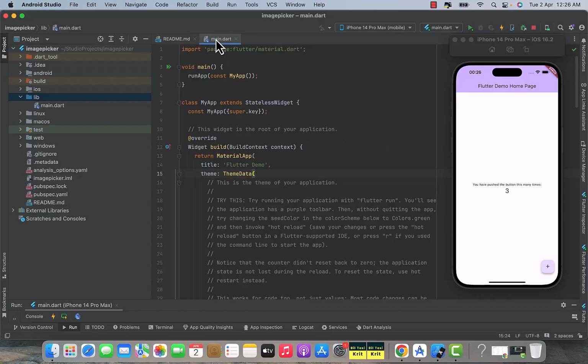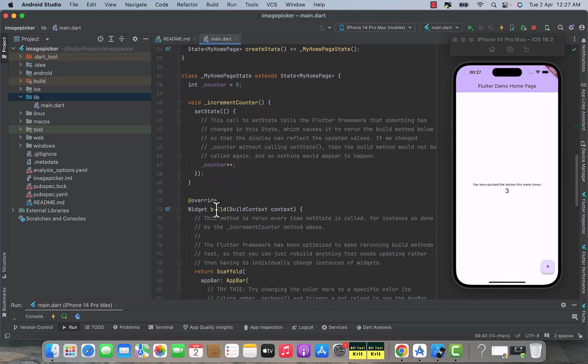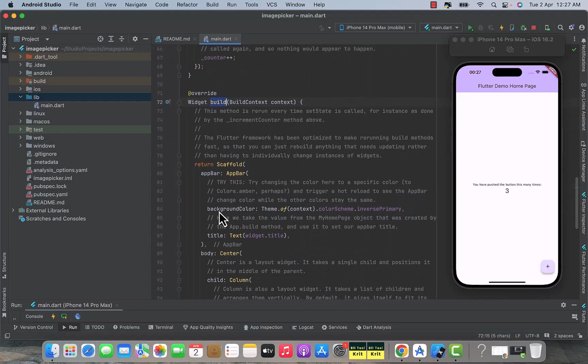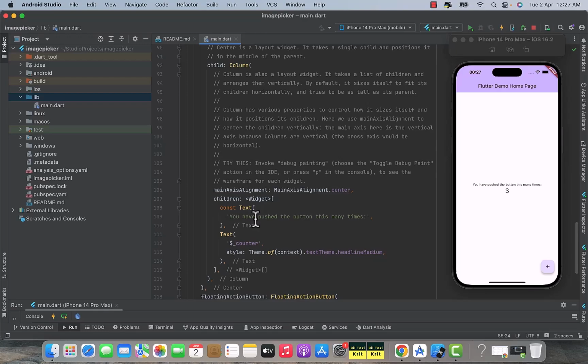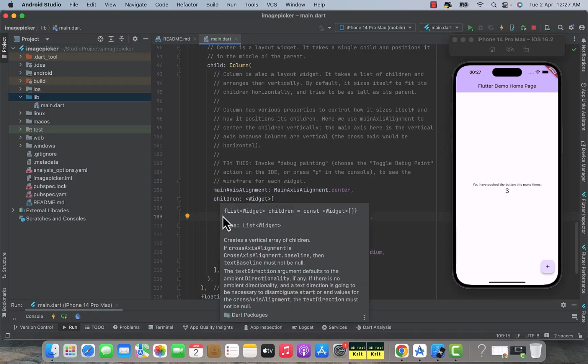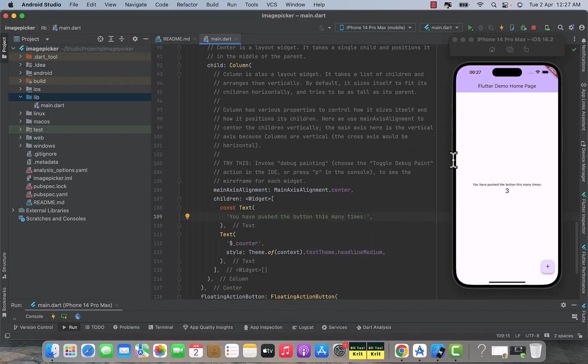So right now you can see we are inside our main dot dart, and it contains all the code of this counter application. So here when you scroll down, you will find a build method. And inside this build method, the GUI of this application is present. So when you scroll down, you will find this text widget which is displaying this text: You have pushed the button this many times. So this is the text which is being displayed here. And then we are also displaying this count here. So here we are displaying the GUI of this counter application. But now we want to build the GUI of our image picker application. So we are going to remove the GUI of this counter application here.